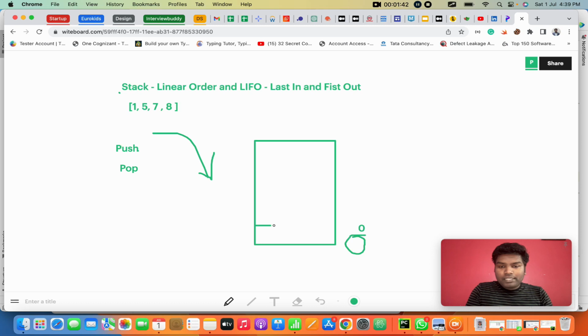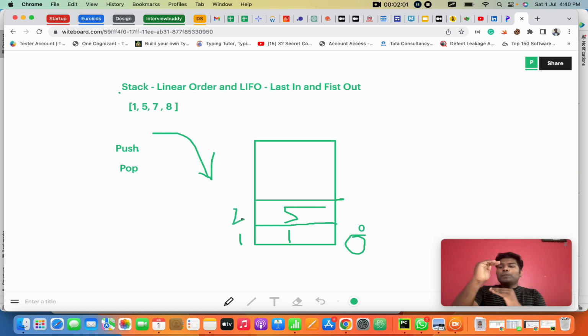So what will happen? Here I'm storing 1, so the size of the stack is 1. Then I am storing 5, like pushing. That event we call a push event. So right now the stack size is 2.